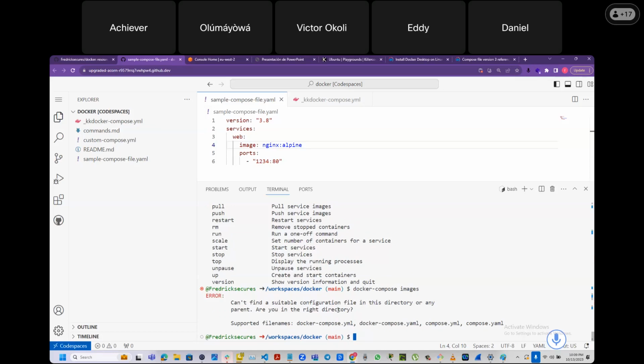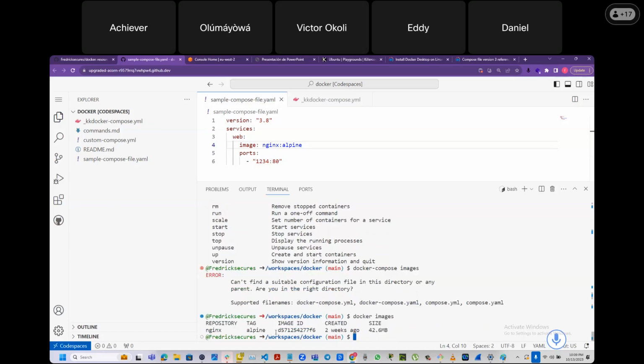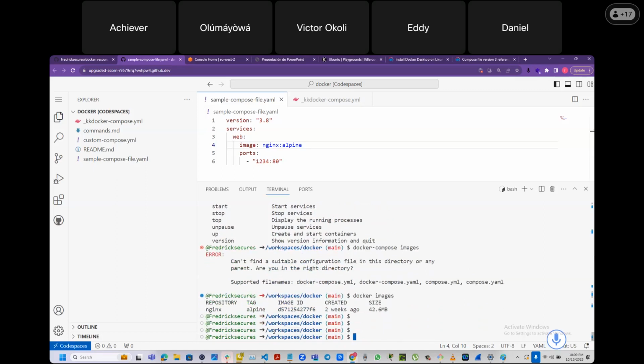So this is what I'm going to do. First of all, let me type docker images. And if you look here, you see docker images working. Let's check if there's any container running and do docker container ps.